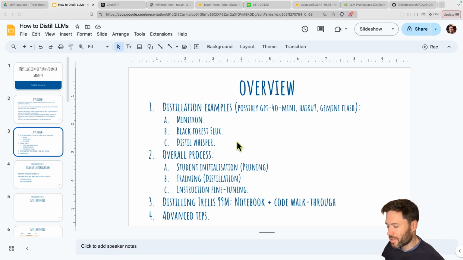Okay, so the three examples I want to give are Minitron from Nvidia, which is a language model distillation, Black Forest Flux, which is a diffusion model distillation, and then Distil-Whisper, which is a speech-to-text model distillation. Now, in the intro, I talked about GPT-4o and potentially the mini model being a distilled version of 4o. I don't know if that's true, but it's one way they could do it.